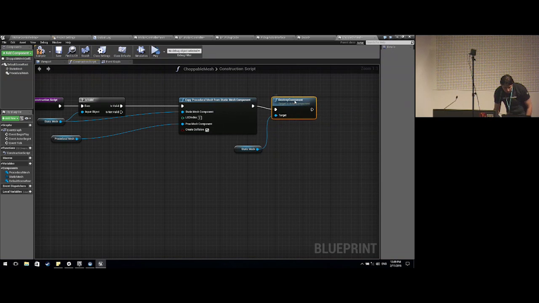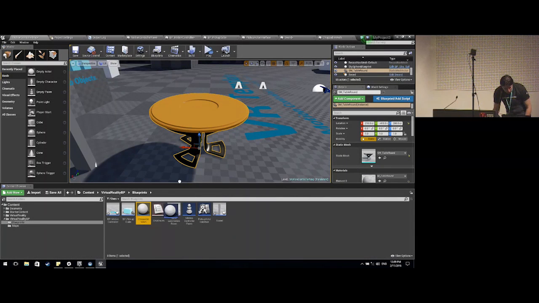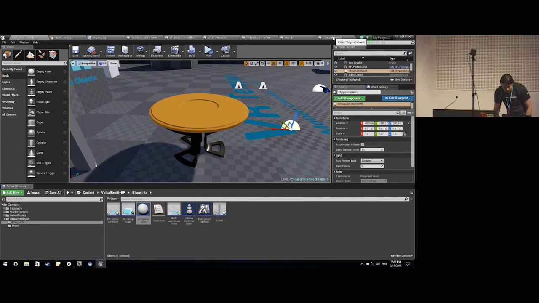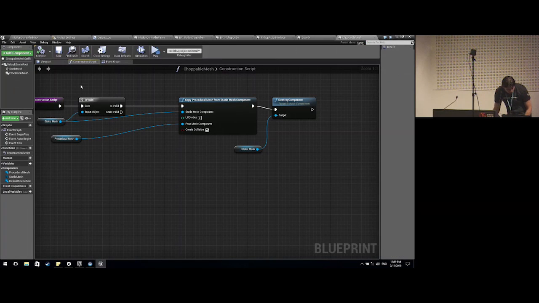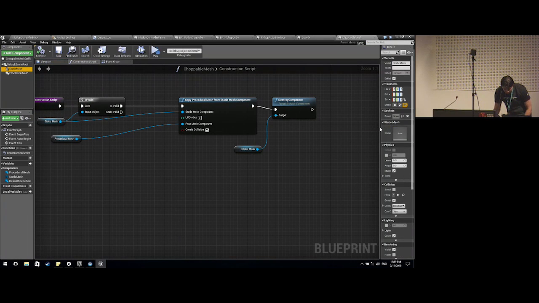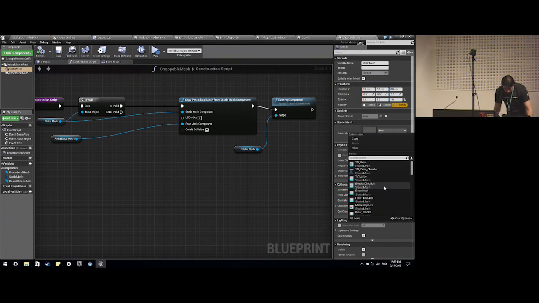So now if I hit compile, save, and I was to drop this choppable mesh, oh yeah, I haven't actually told the static mesh to be a table yet. So really quickly, static mesh. Again, I don't expect people to 100% follow stuff from here.